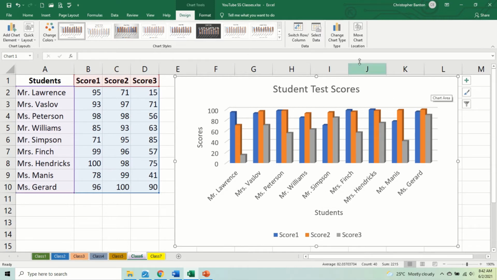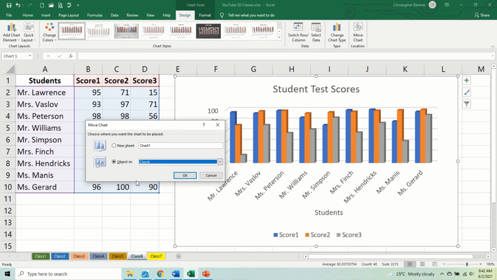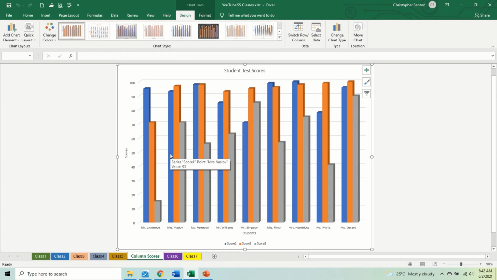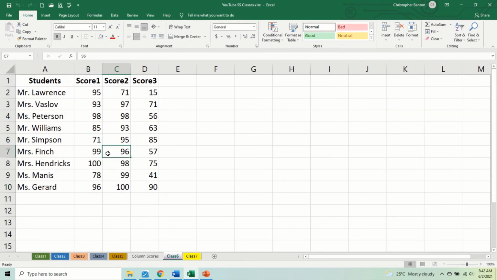This is perfectly done. Let me move the chart up here to a new sheet, and let me call the sheet, for example, column scores. And then here it looks nice on a new sheet. You don't have to do this, but I choose to do that. And then come back here and look at these scores again.